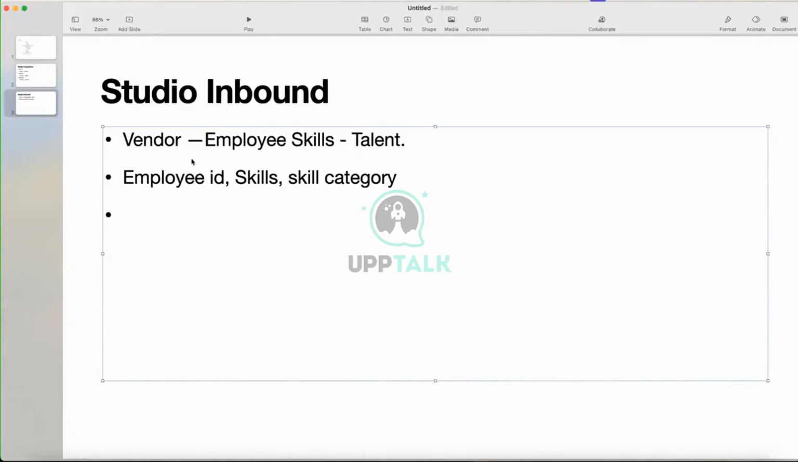Now that you decided, let's put it this way: I'm not going to fill the template based on what you have given. Instead, I'm going to send the data in a CSV file. You prepare your own template. That's how we have gone for a Studio Inbound.